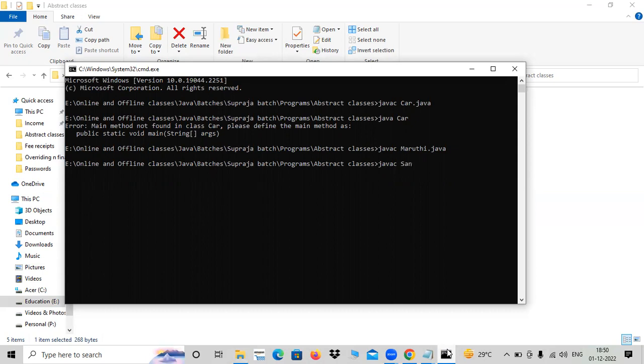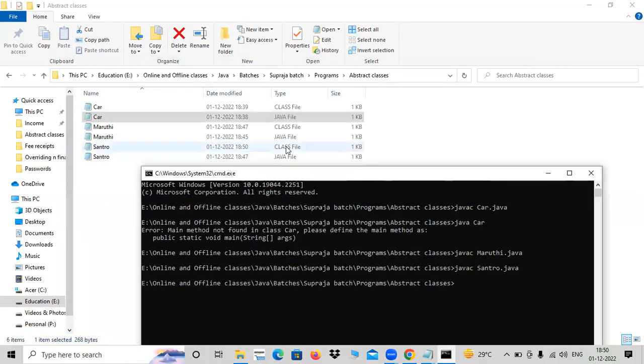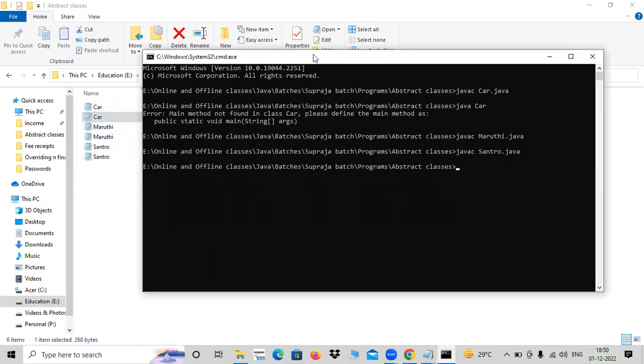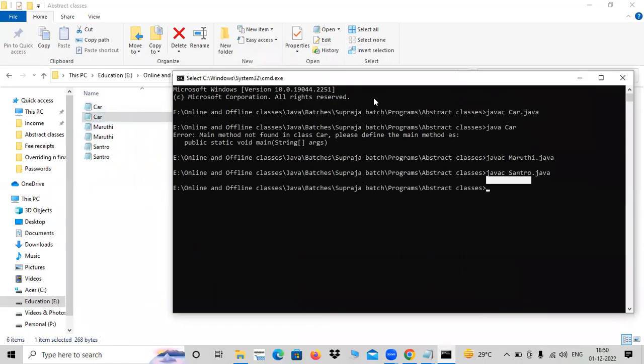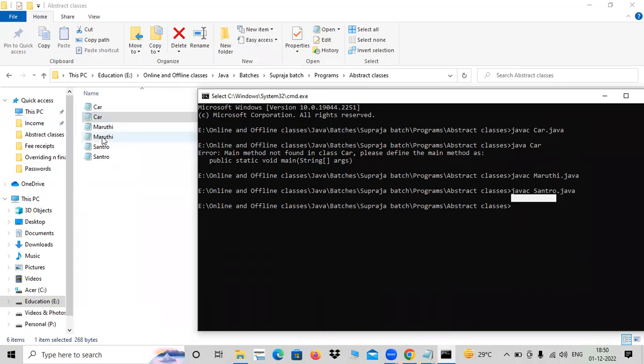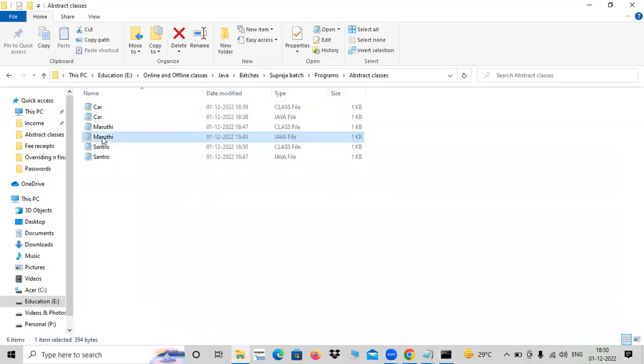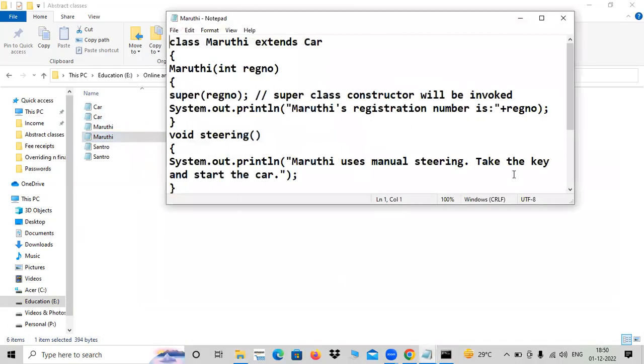Javac space Santro dot java. Done. Yes, one more dot class file is created. You can see, yes, Santro dot class, Maruti dot class, car dot class. Three dot class files created because three compilations we had. One is car, Maruti, and Santro, but no execution till now. So for the sake of main method, I will create another program where main method is present.